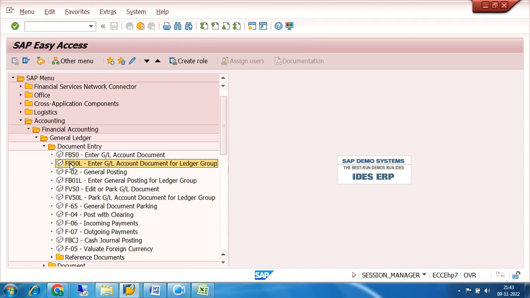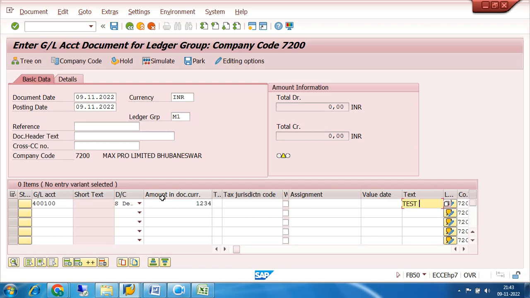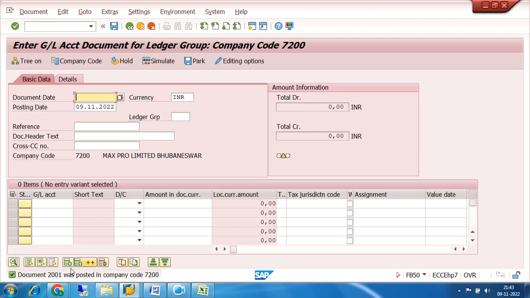So FB50L. Then I have to select my bucket M1. Then I am putting here 400100 debit. Amount is say 1234. I am putting the text in M1, that means first bucket. Then this is credit, amount is star, this is plus, this is simulate, and this is post. So the document is posted, 2001 is the document number.